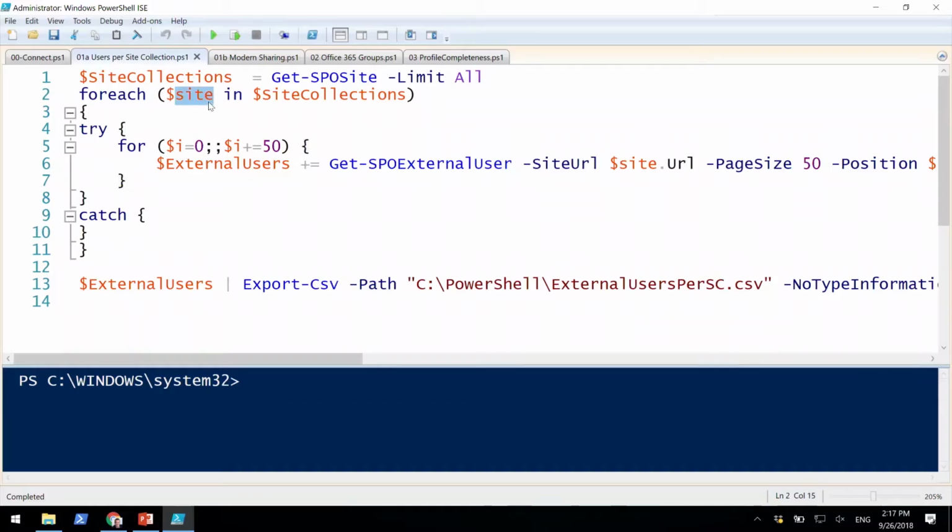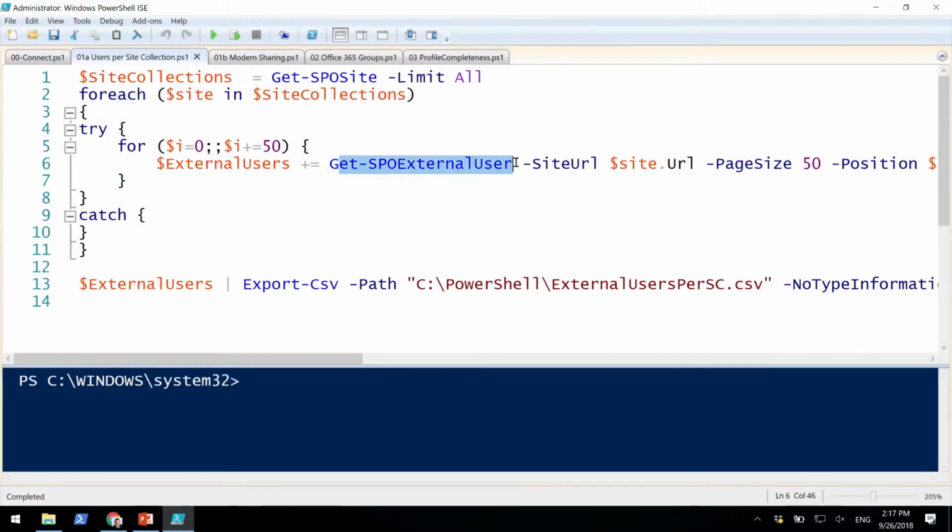So Get-SPOSite -Limit All, this way you have all of them. Then we're going to loop through each site collection. So for each site collection, from all of my site collections, I need to get my external users. Now, if you look at the official documentation, there's a PowerShell commandlet called Get-SPOExternalUser. So you might think, that should be pretty easy, right, to get all of them.